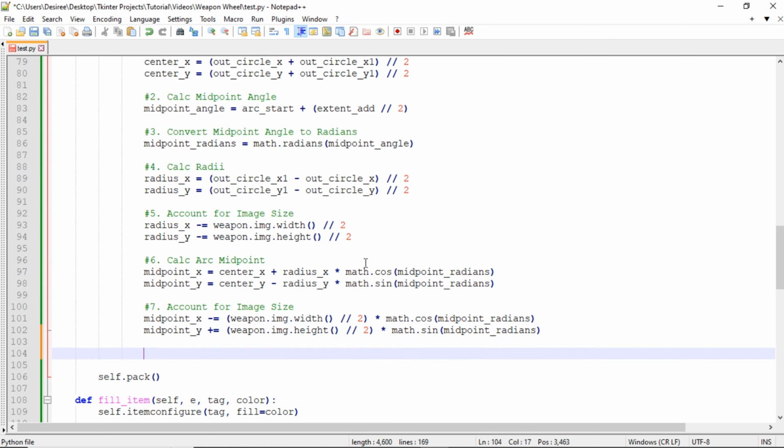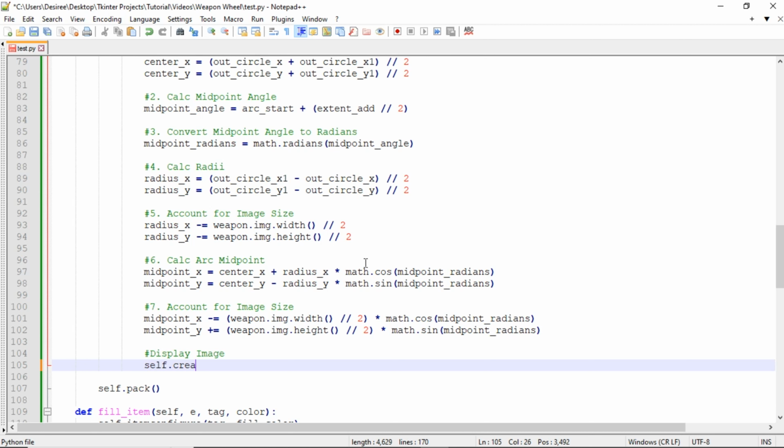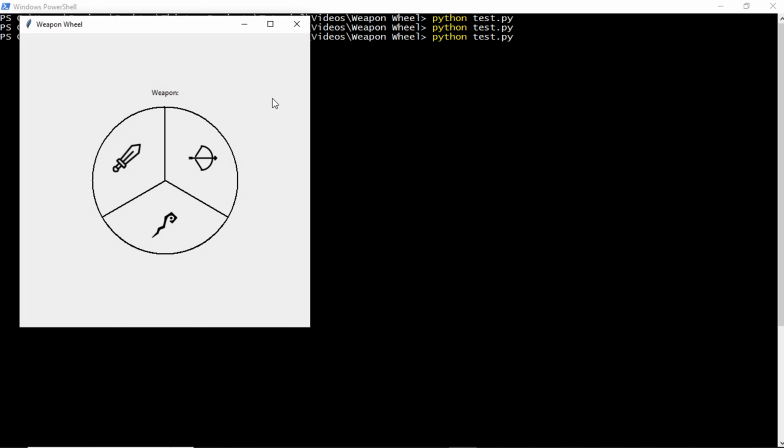Alrighty, and so our final step is just to display the image. So we'll do self dot create image, pass in midpoint x and then midpoint y, then set the image equal to weapon.image, tags is equal to weapon.tag plus underscore image. Now let's save and run this. And so you should have all of your images in the right spot. Now let's click on it to make sure. Alright, so that's a bow, that's a sword, and that's a staff.